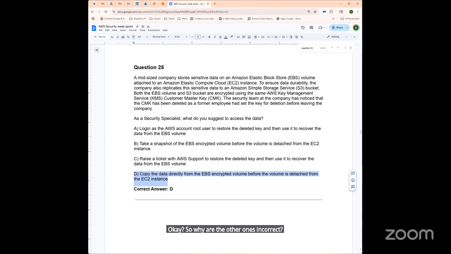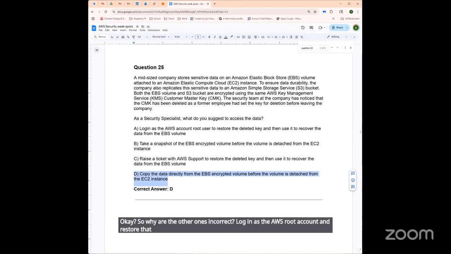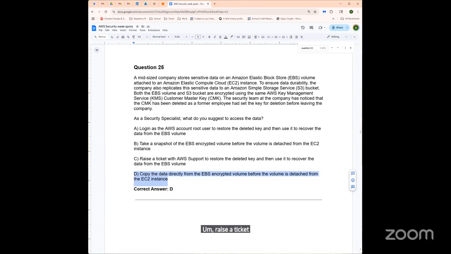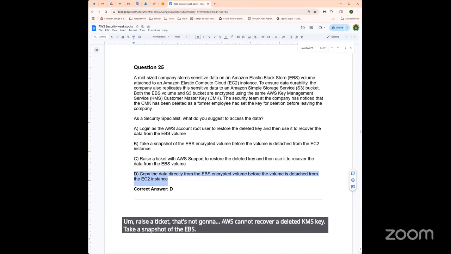Log in as the AWS root account and restore it. Well, once a key is deleted, it can't be restored, not even by the root user. Raise a ticket, that's not going to work, AWS cannot recover a deleted KMS key. Take a snapshot of the EBS. Creating a snapshot requires using the same KMS key to encrypt the snapshot. If the key is scheduled for deletion or has been deleted, the snapshot will fail.